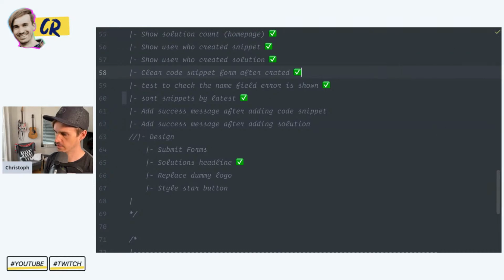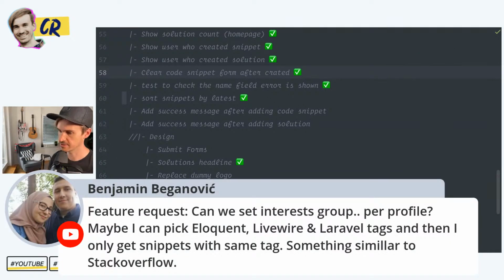All right, and we also have a feature request. Okay, let's see what this is about. Can we set interest group per profile? Maybe I can pick Eloquent, Livewire, Laravel tags, and then only get snippets with the same tag. Yeah, I think that's a nice idea.